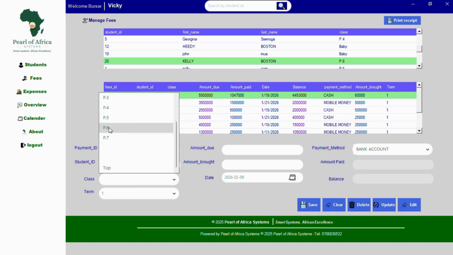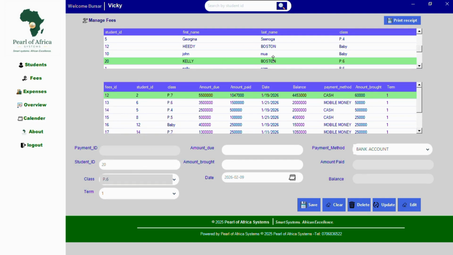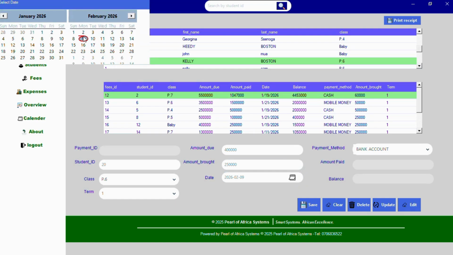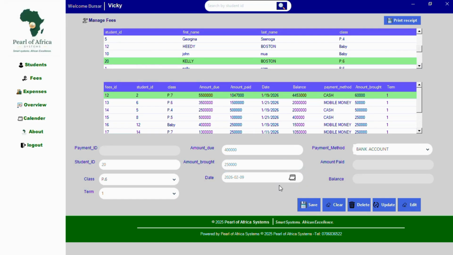The class of the child is primary 6, as you can see here. The term is 1. The amount, let's say this girl is supposed to pay 400,000, and so far she has brought 250,000. That is very true. On which date? On the 9th of February 2026.